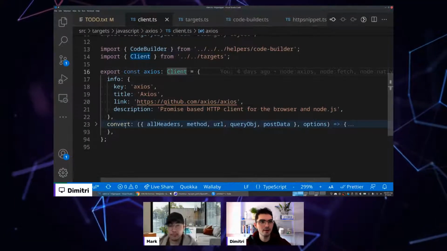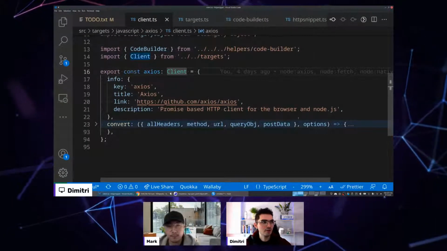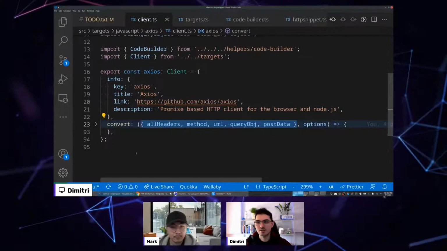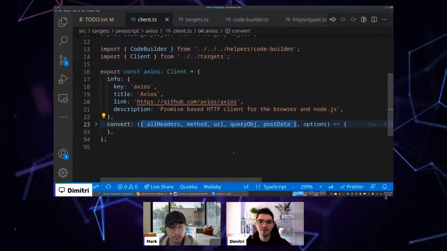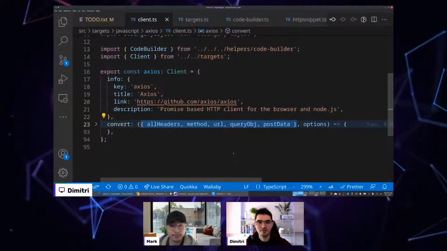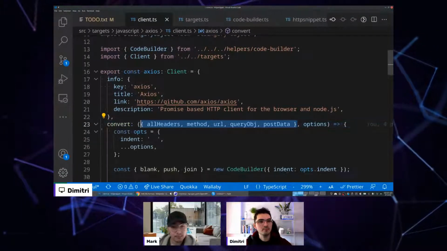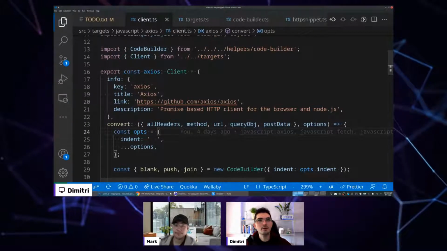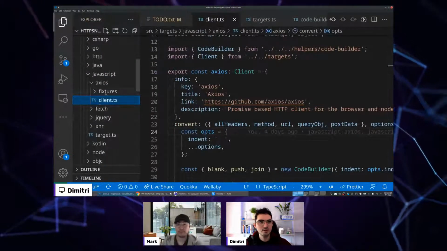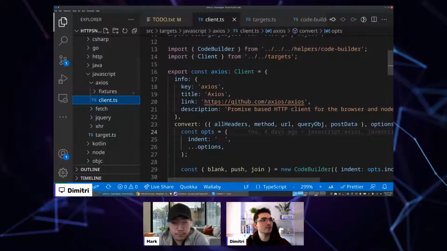So let's go back. Here's our convert function. The first argument, like we said, that's this stuff, and I just destructured it out, is all of the stuff that comes from the HTTP snippet when it ingests the HAR. Hmm. Is there a test for just this? Let's look at the fixture tests in a minute.